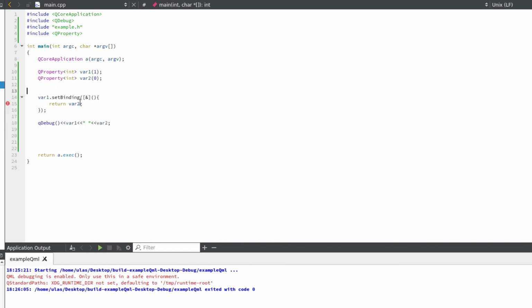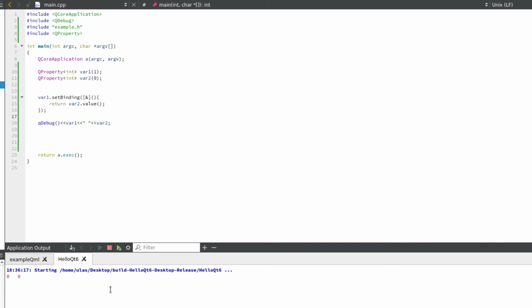Deleted. Sorry, this is not the... There should be value. I just forgot to add the value. Right? We should use the value method of the QProperty, right? That is why we are using it. Let's compile again. I hope there is no problem. Okay, cool. So let's run.